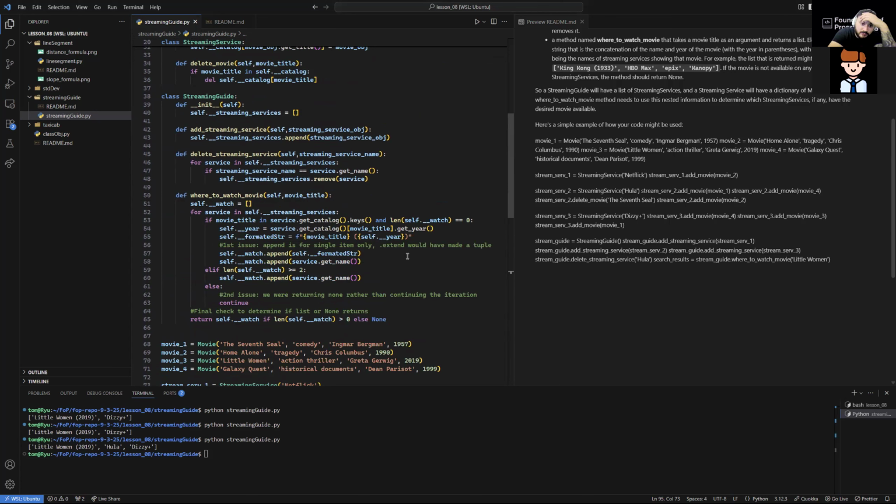And that was primarily because on our else statement, we were just returning none. We were killing the iterator. We weren't allowing it to continue the iteration. So by removing return none and by replacing it with continue, it allowed for the iteration to keep going.